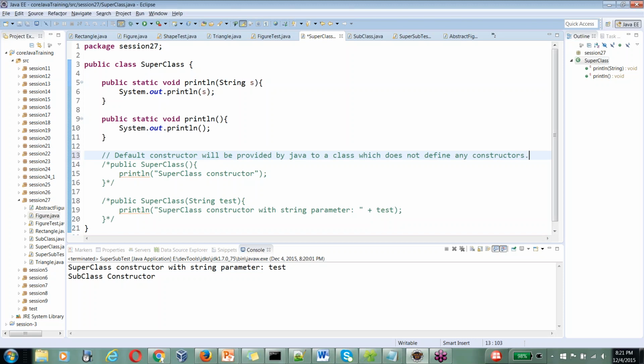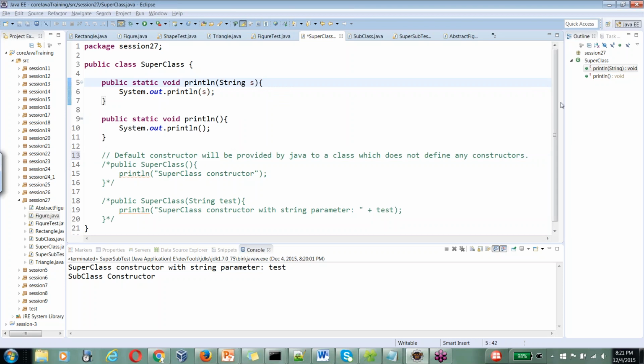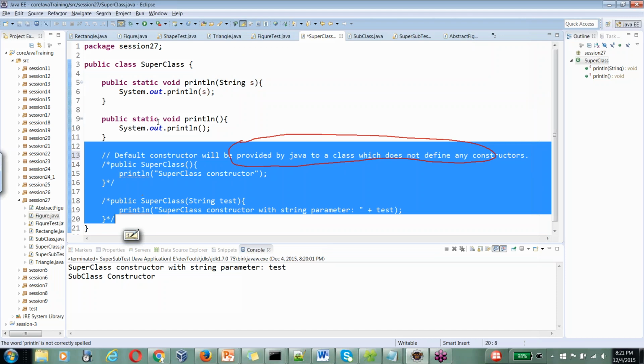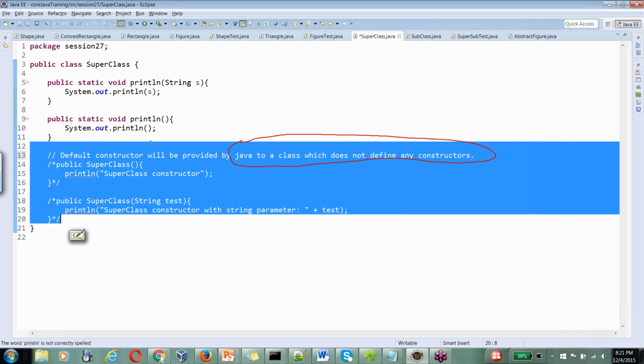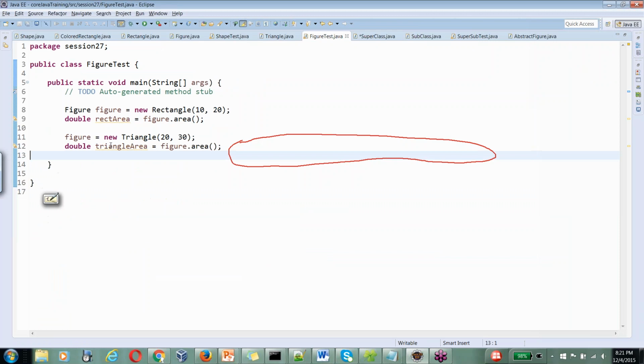Default constructor we've already seen. If you explicitly don't mention any constructor, Java will provide a default constructor for us. So here, what is happening? I don't have any constructors defined here, so Java will provide me a default constructor without any parameters. Right? So now here, what am I doing?